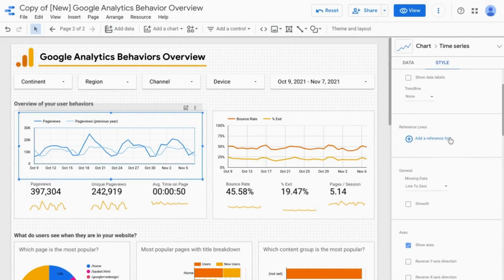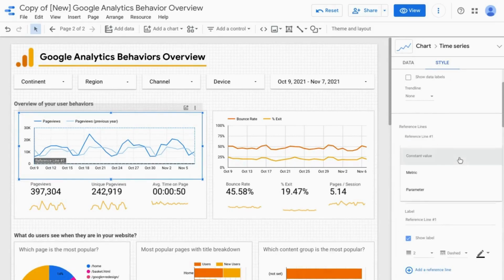You can add a reference line if you like. You can customize this, whether you want a reference line based on a metric or a parameter.